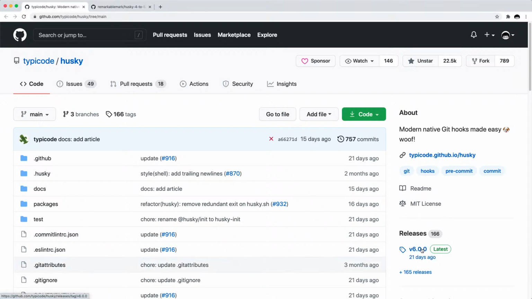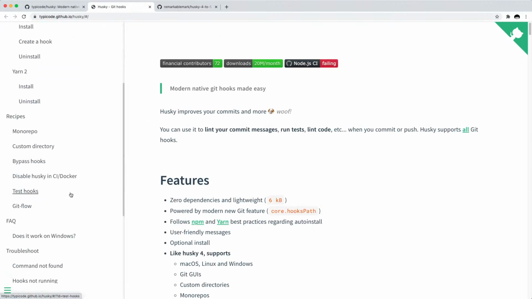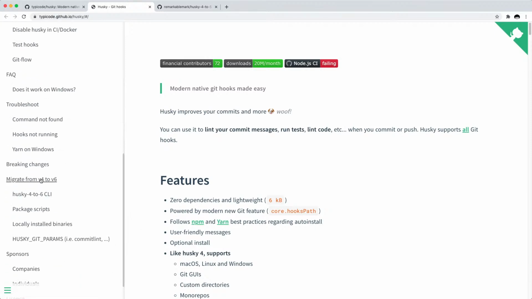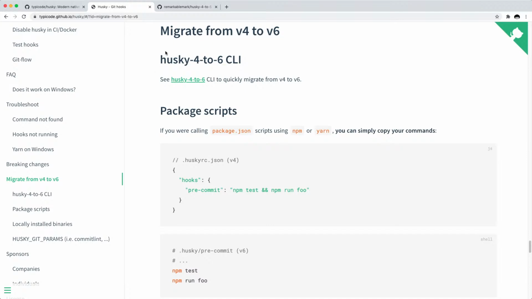Currently it's on version 6, which was released 21 days ago, and the migration steps are on the Husky site. If you open up the Husky site, you can find on your left the "Migrate from 4 to 6" page. Once you click over here, you'll see the command.